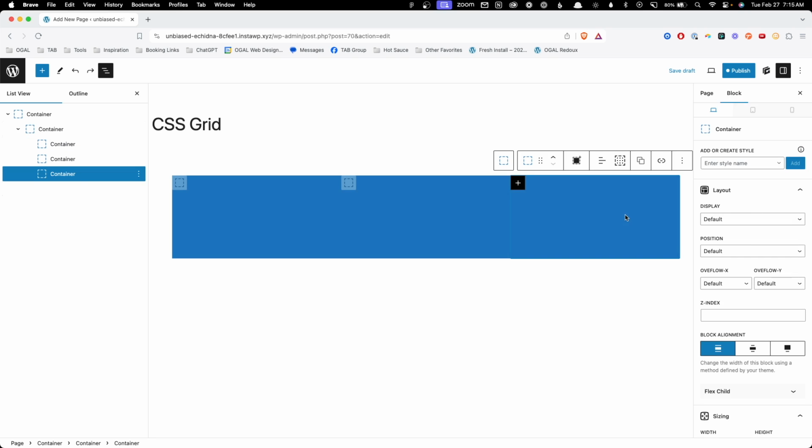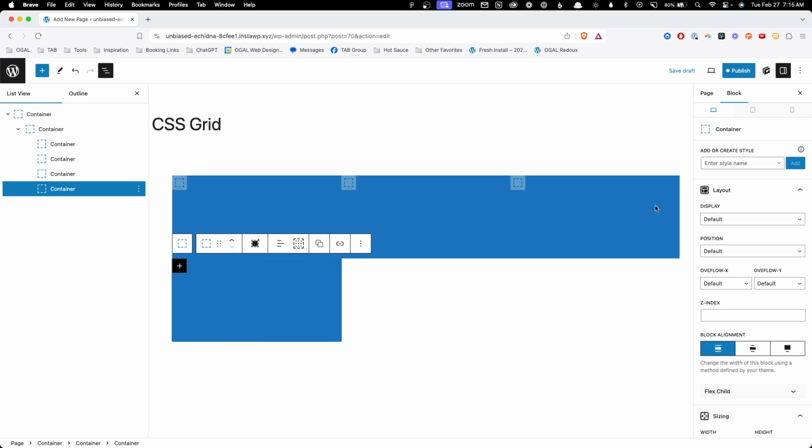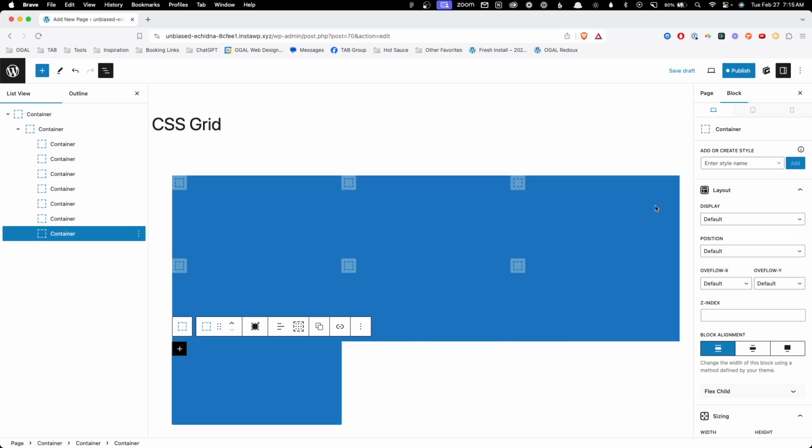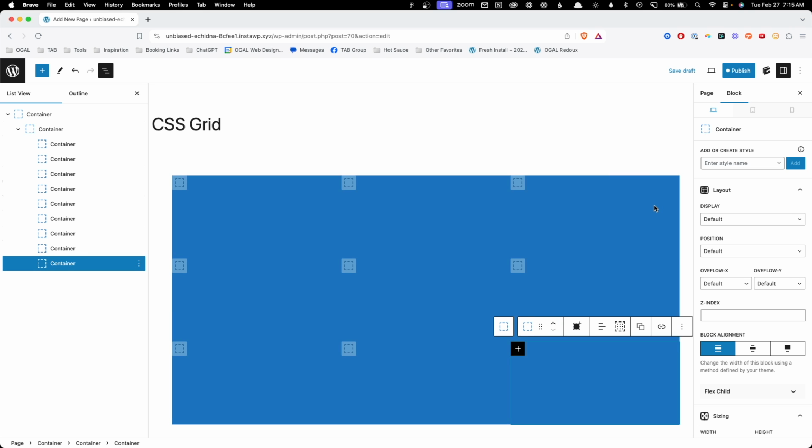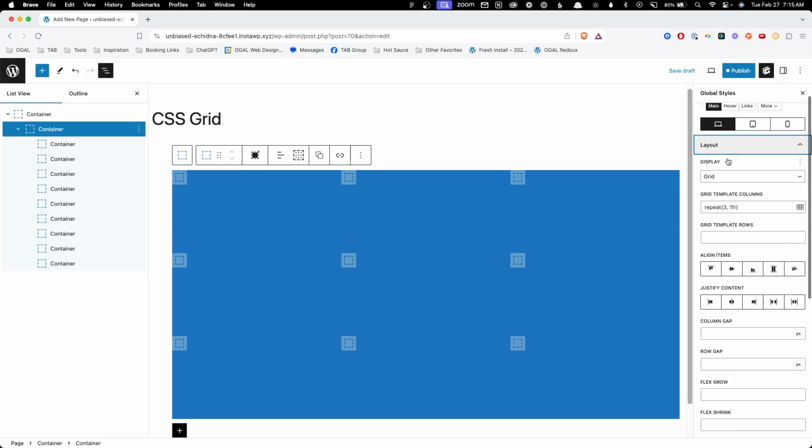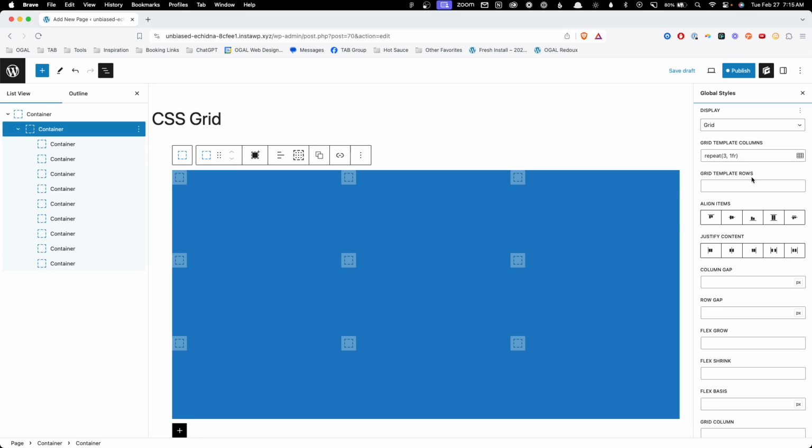However, one of the beauties of CSS Grid is that it will have implicit rows by default. So if we go ahead and grab this container and use our keyboard shortcut to duplicate it, you can see it just continues filling up more and more rows, even though we didn't give it any instructions for the rows. It will just go ahead and keep repeating those as needed.